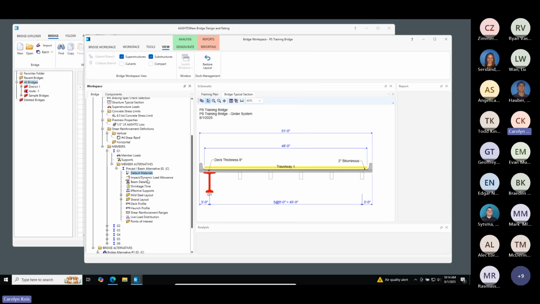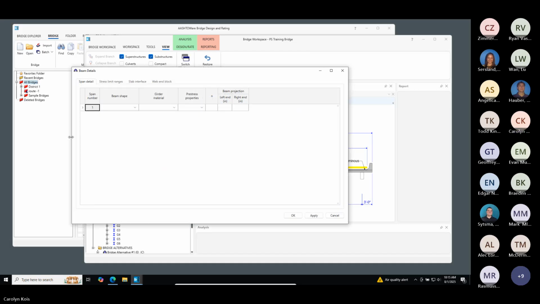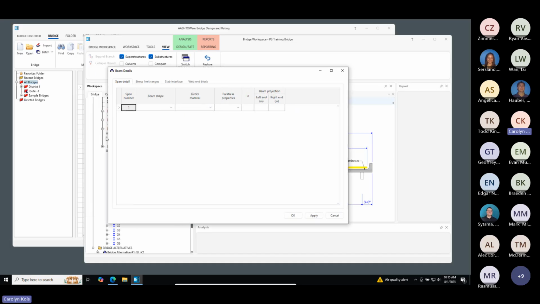All right, so like we said, the impact is going to default to AASHTO standard. Not too many reasons to change that. So the first window we'll go to here is the beam details window. This is where we're going to set up some more of the specifics on this beam.